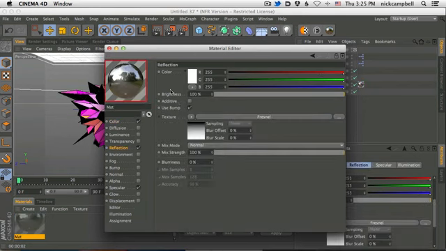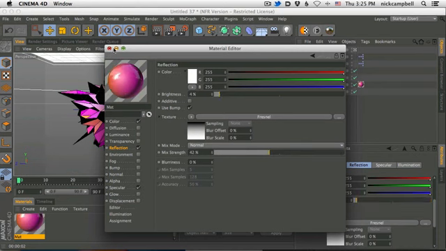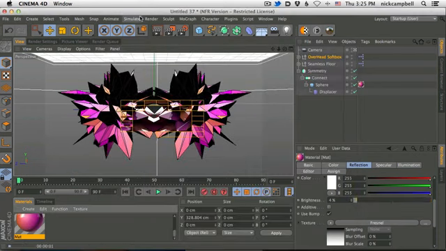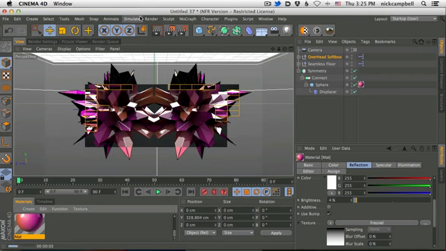Let's see. We do the normal stuff here. Just add a Fresnel and add some reflection. I think this might be a little too blingy for me. It's a little too futuristic blingy.